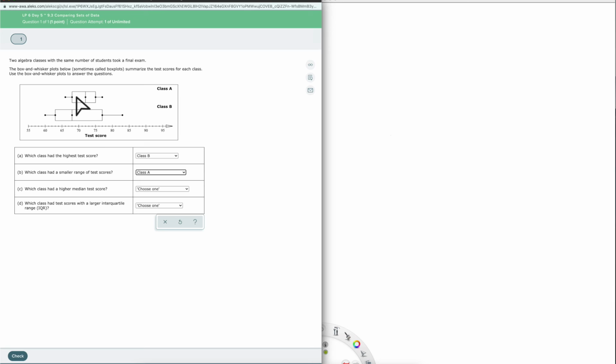Either way, if it was interquartile or whisker to whisker, because the whiskers are definitely longer here, the boxes are definitely bigger on Class B. So overall, Class A is much smaller as far as being spread out. Which class had a higher median test score?